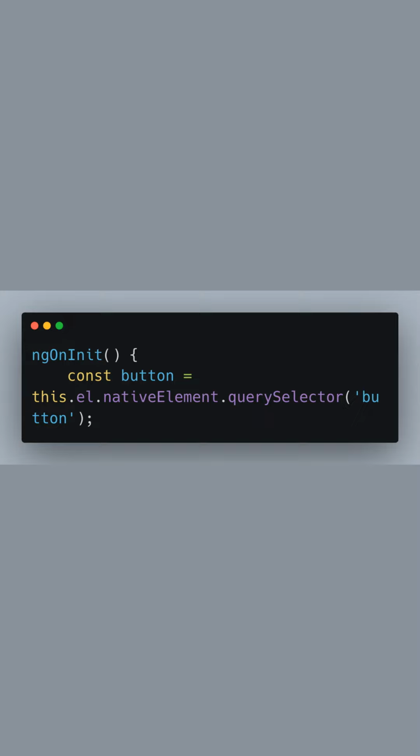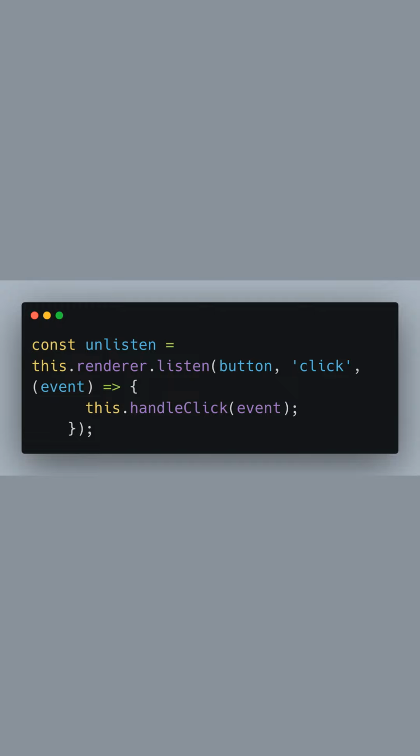The first task is to grab a reference to our button element. We do this by using the querySelector method on our ElementRef's native element property, which points to our component's root DOM element. Next, we use the renderer2 service to listen to click events on the button. We call the listen method, pass the button element, specify the event to listen for, which is click in this case, and provide a callback function that will be triggered whenever the event occurs.